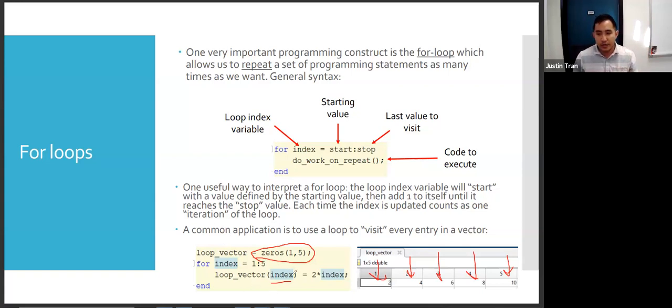So on the first iteration, index is equal to 1. And so what we're saying is that the first entry in this loop vector is equal to 2 times 1. So that's 2. Then the loop completes, and then it goes up to the next iteration. So then index has a value of 2. So we said the second entry in the loop vector is equal to 2 times 2, which is 4. And so on and so forth. The third entry, the fourth entry.